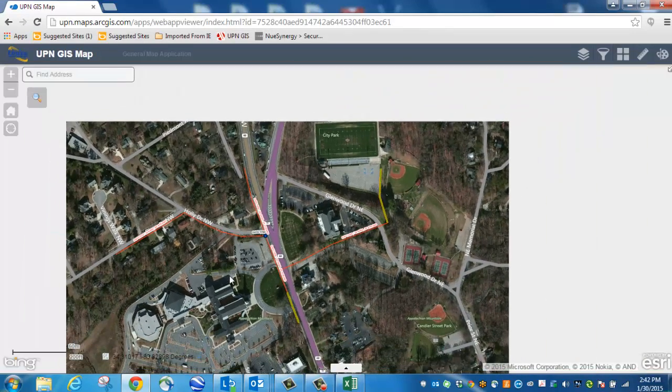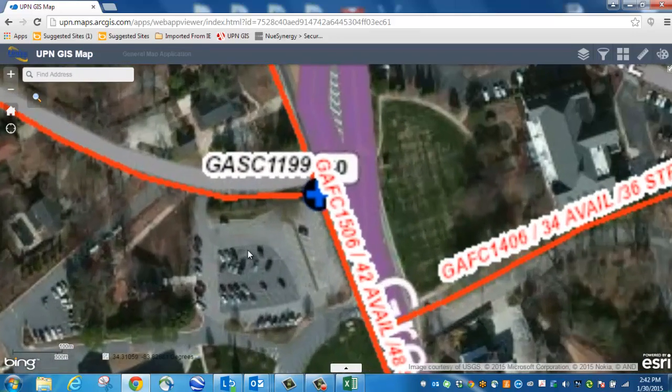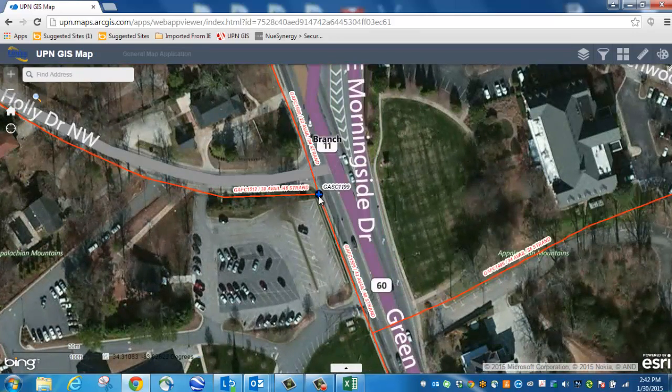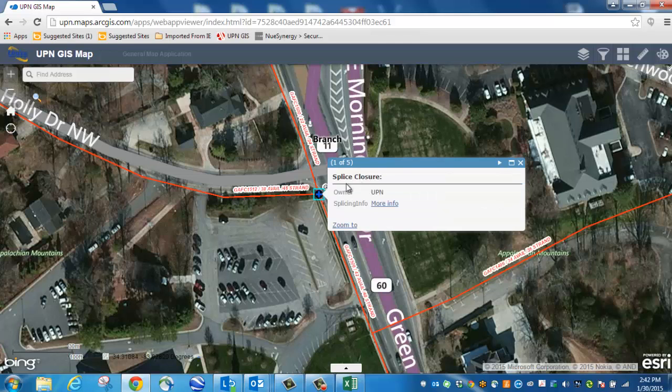So this is how you can access the splicing documentation at this time. You will see splicing documentation by clicking on the splice closure, and if there's a link there, that means that we now are updating that network.